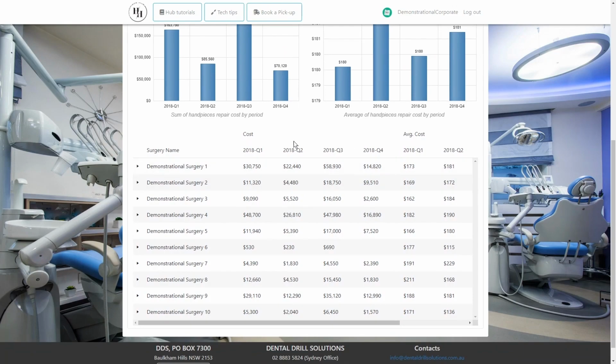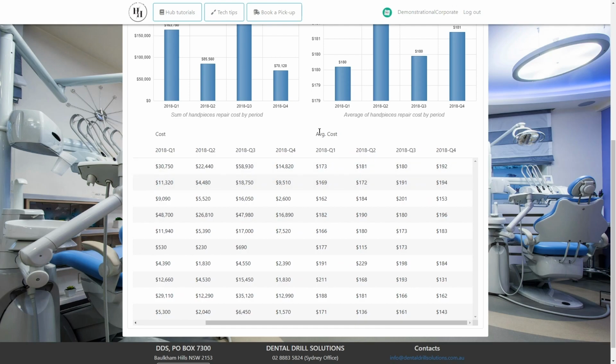This is also represented in the table. You can see the cost column, which is broken down by quarters. Average cost is also presented in this way.